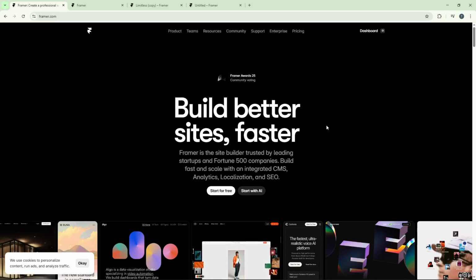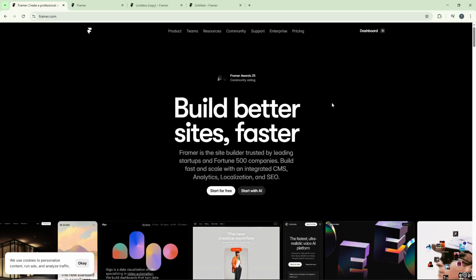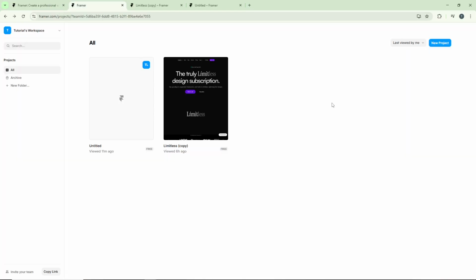Once you're there, you'll need to log into your account using your credentials. Make sure you're signed into the correct account where your projects are stored. After logging in, you'll land on your dashboard where all your projects are displayed. From here, click on the specific project where you want to add the button hover effect.